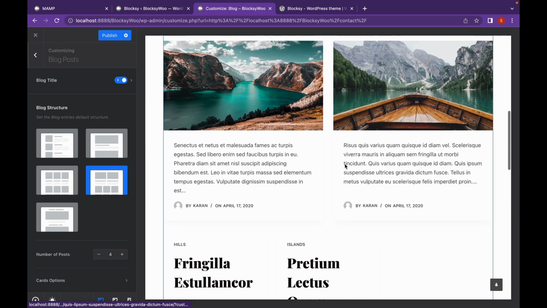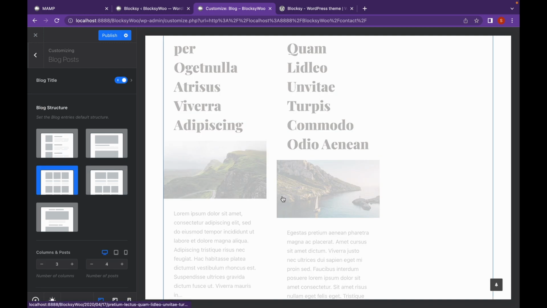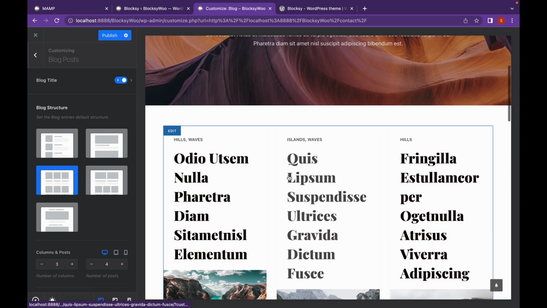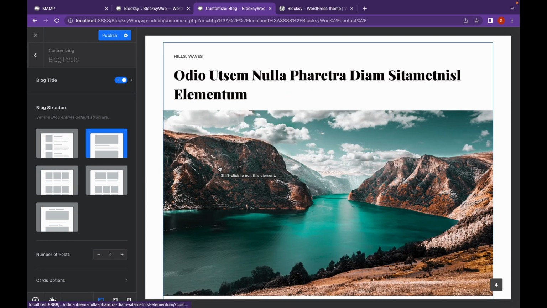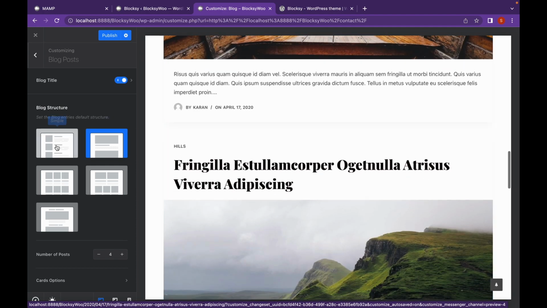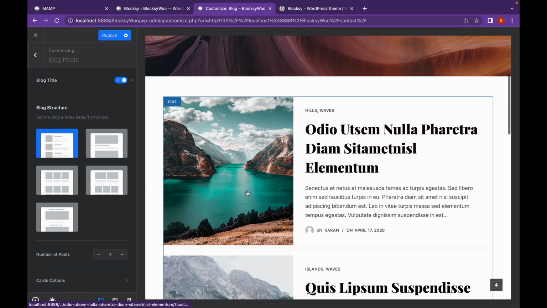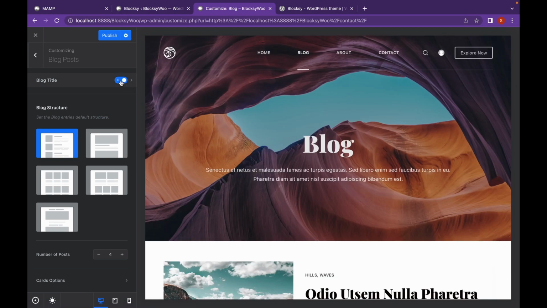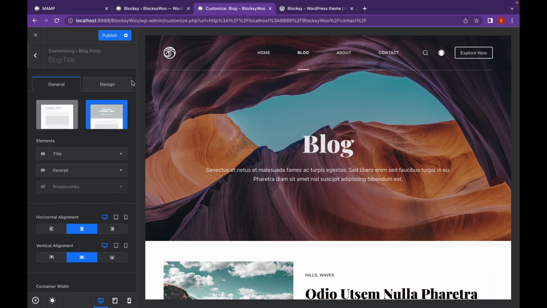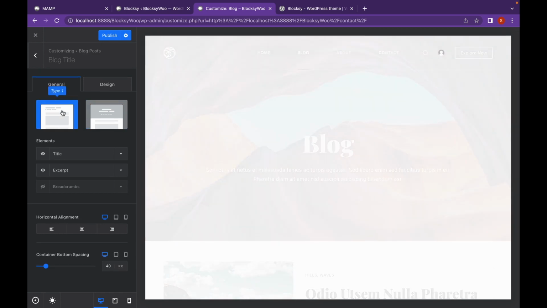This is enhanced grid. This is the usual grid. We also have the classic option and a simple option. We can also change the blog title from here. We have this type 1 where the background image is removed and the title remains.